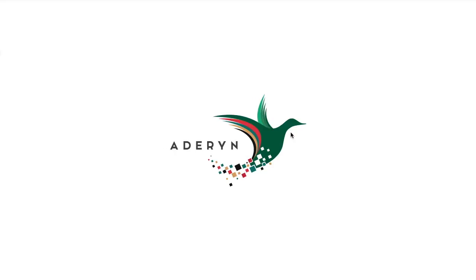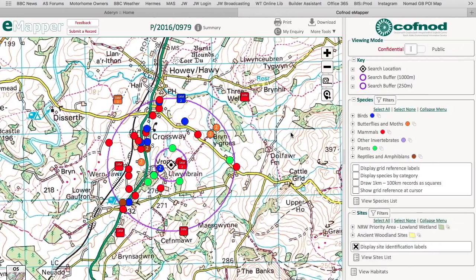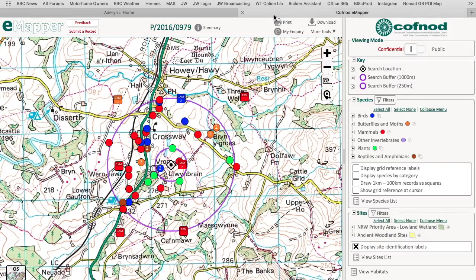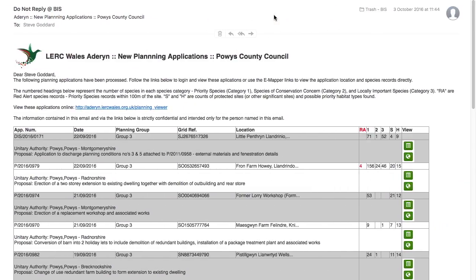Today we're going to talk about the Aderyn Planning Viewer System. So what is the Aderyn Planning Viewer System? Well, it consists of a number of components. To start with, it consists of the main Aderyn website, aderyn.lercwales.org.uk. It also consists of the COFNOD eMapper system, and finally there's the emails that bolt the whole system together.